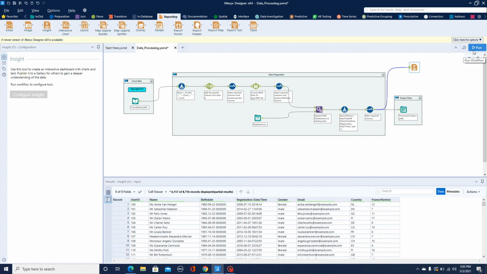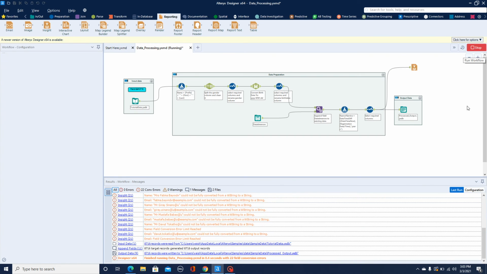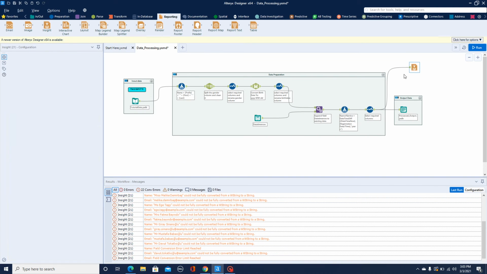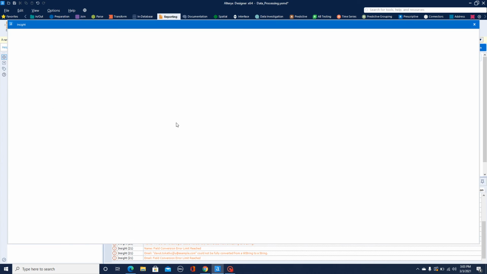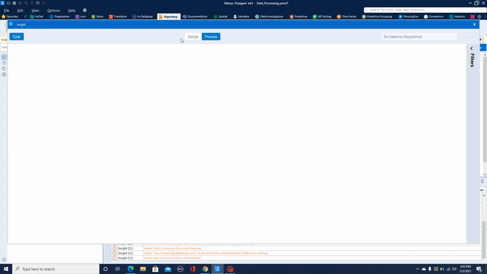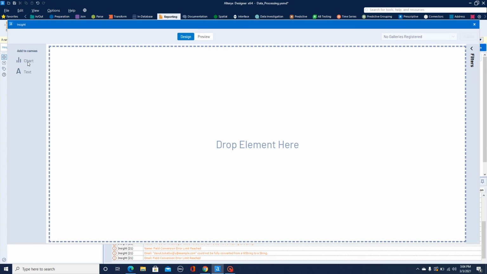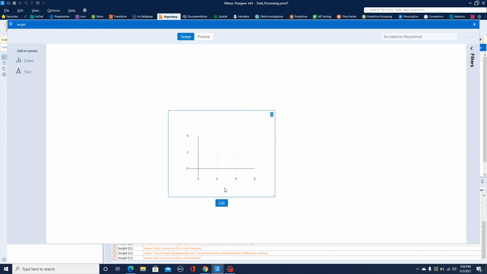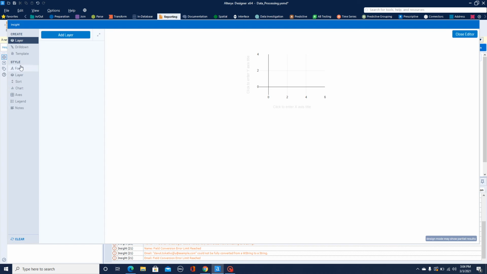Before we get this enabled, we have to run this workflow, and once we run it, you can see that the configuration is enabled. Once you have this configuration enabled, you can click on configuration insights. You can see that you have this option where you can add the charts. Once you add the charts, you have the edit. You can go ahead and add the layer, and then here you can select the type of chart you would like to see.